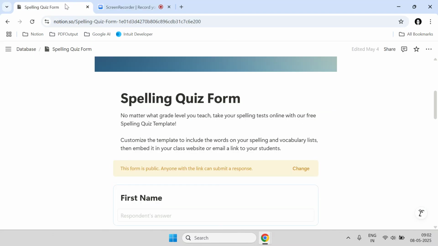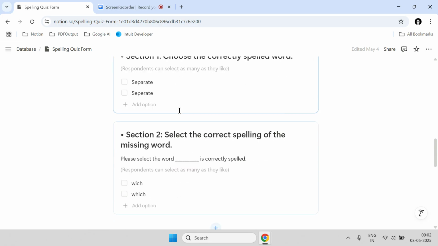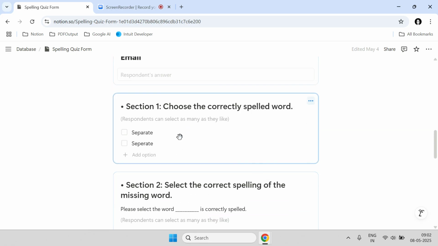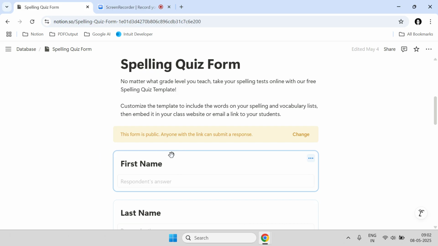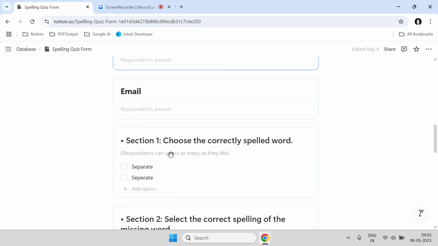Hi, today we're looking into spelling quiz form. So this is a simple quiz form that helps you take spelling quiz tests from the candidates. As you can see, we have got certain fields over here where the candidate can choose in the options. You can obviously edit and customize all these fields as per your choice. This is just a sample template.